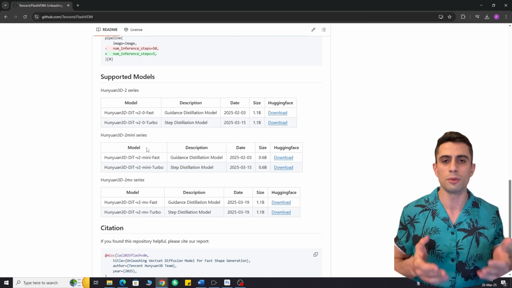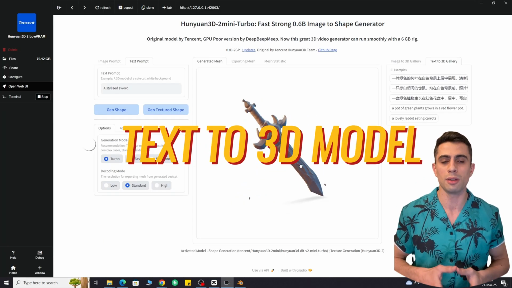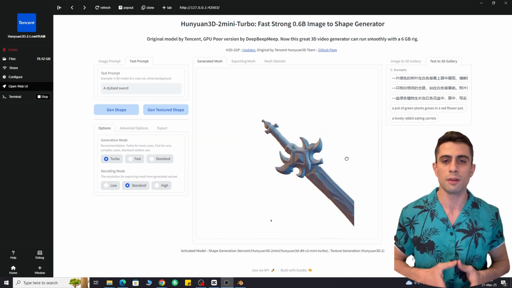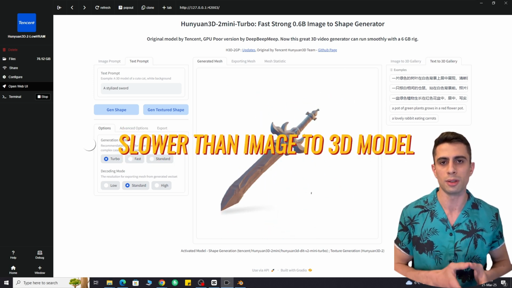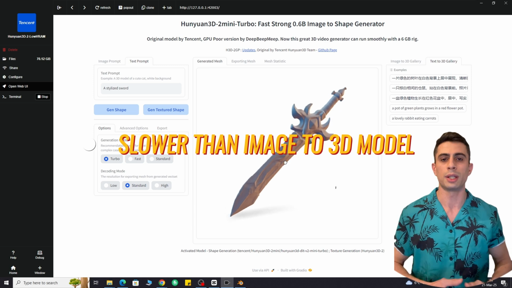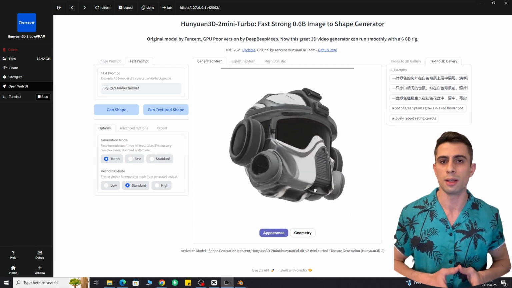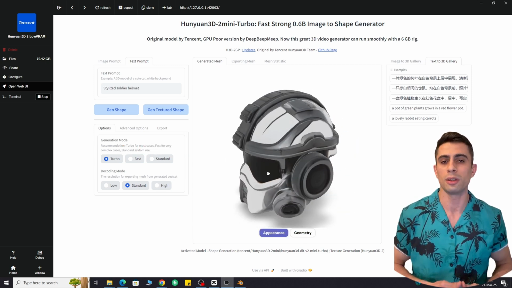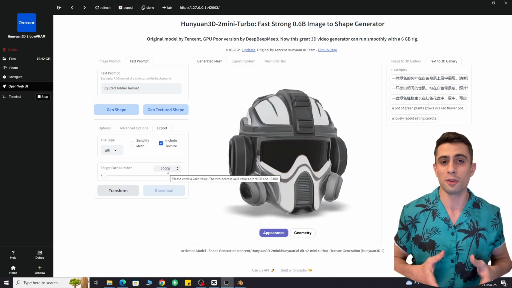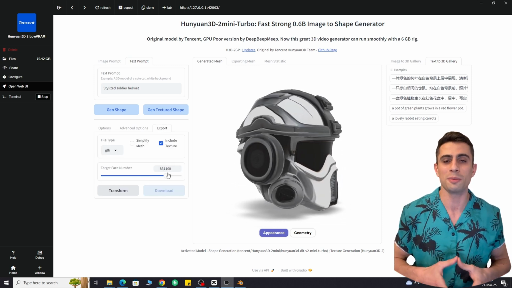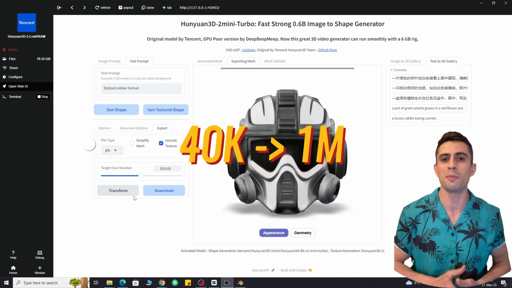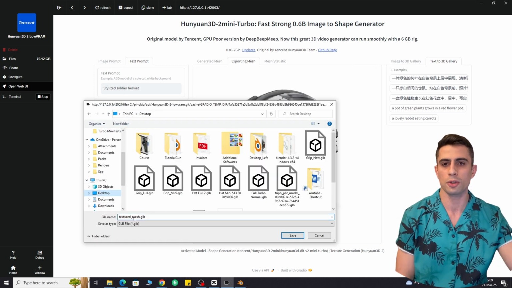Let's talk about other new features. Text to 3D model in the Pinocchio version. Previously, there was only image to 3D model support in the Pinocchio version, but now we have text to 3D as well. You can try it out. Polygon limit increased. In the previous Pinocchio version, there was a 40,000 polygon limit. Now it's 1 million.